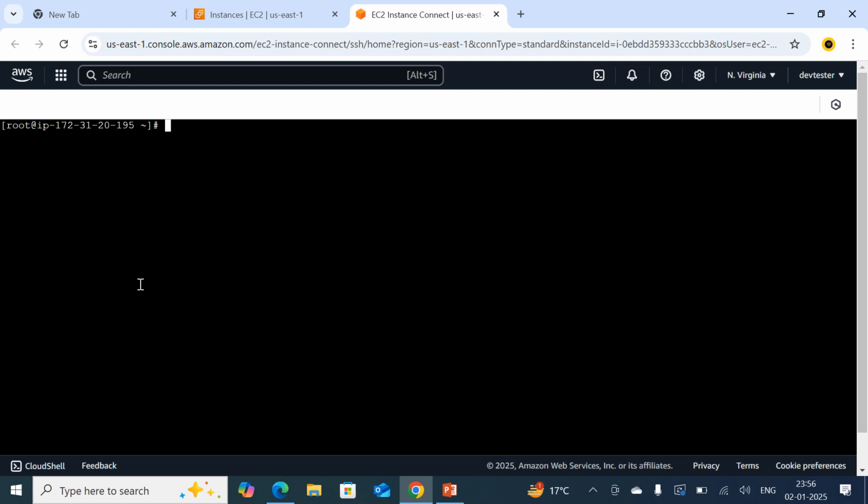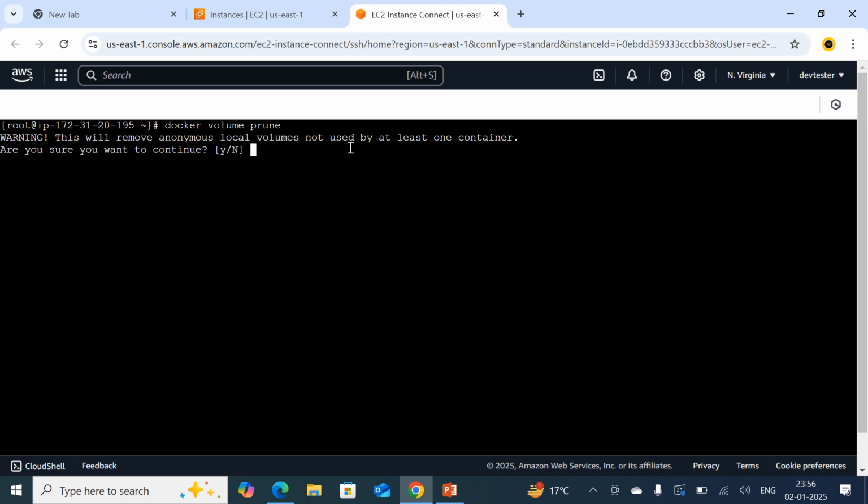You are not supposed to remove only a single volume. You want to remove all the volumes which are not used by any containers. How will that be achieved? With the help of docker volume prune. If you execute this command, it asks whether you want to remove anonymous local volumes not used by at least one container. As I told you, the volumes which are not used by any container are removed by executing docker volume prune.